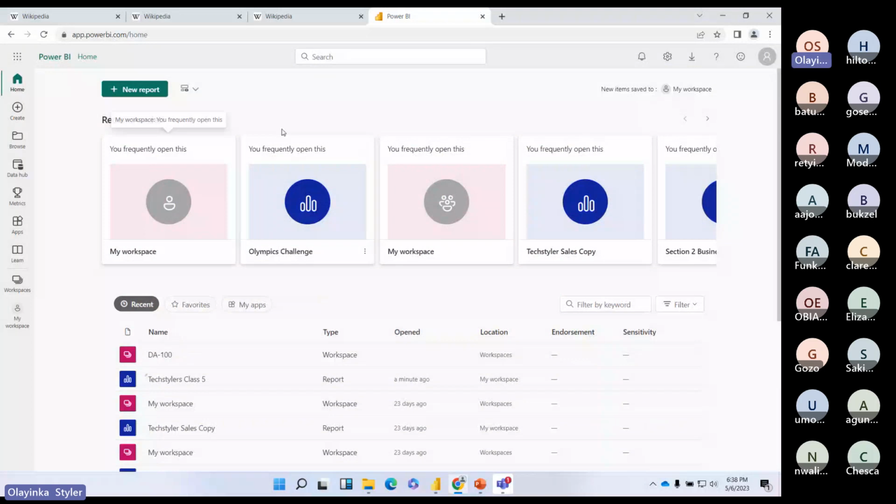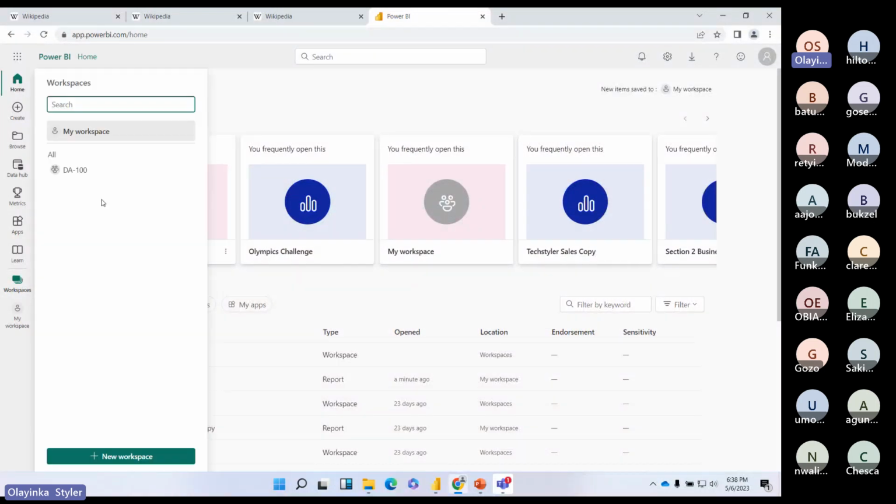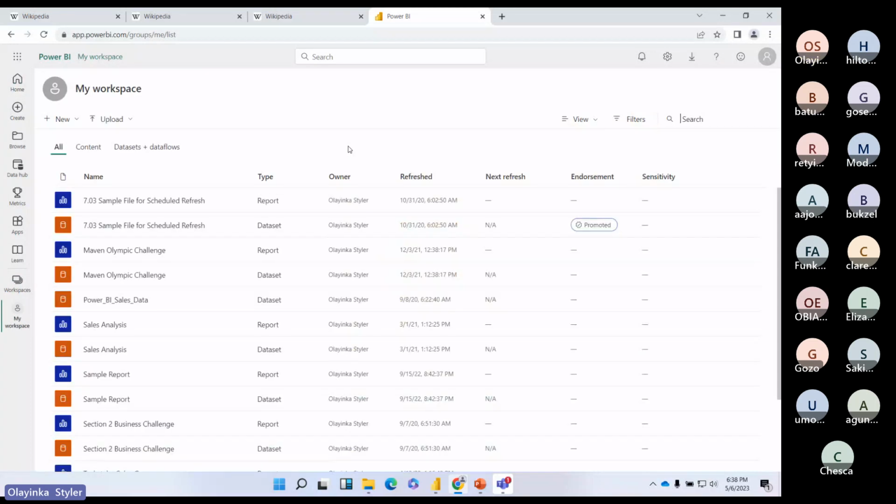Anyways, you guys remember that I had two different workspaces. So if you come here, you see all your workspaces. There's my workspace and then there's DA100. Who remembers where I published it to? Where did I publish it to? My workspace. So every time you publish a report, there are two things that move.